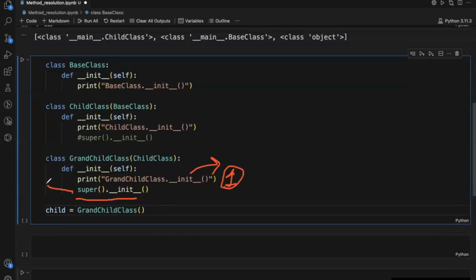So the control will go inside this child class, and inside this child class it will access this init method. And what have I written inside this init method? Child class dot init, so this thing will get printed. This is my second statement. And after that, nothing will happen, because I am not going to write anything.